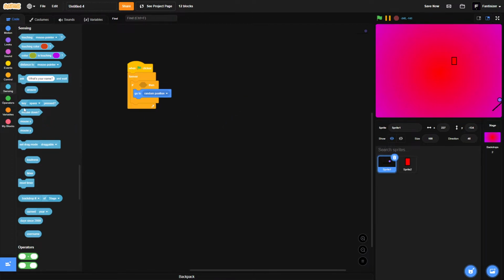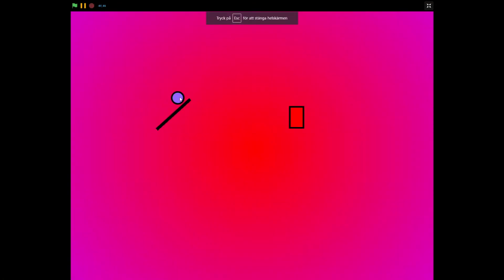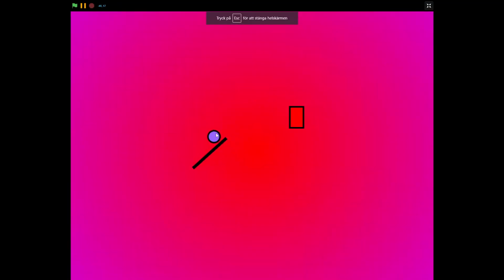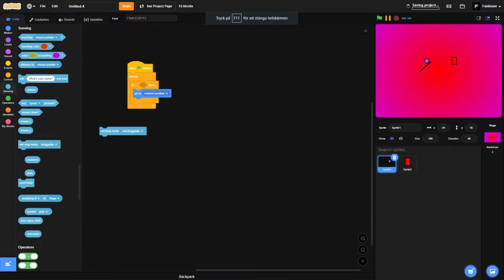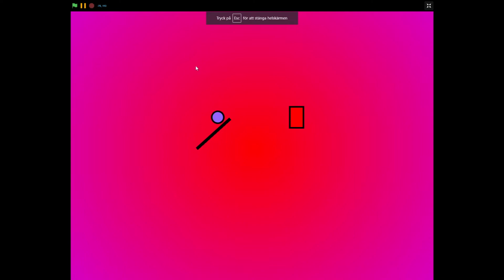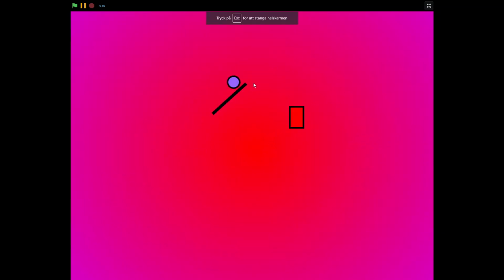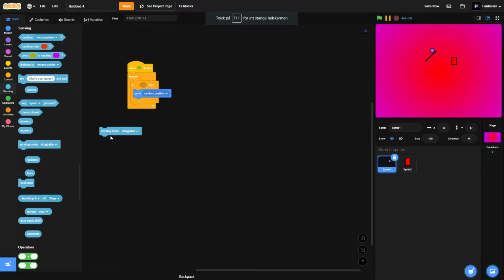Okay, now we have set drag mode to draggable. So draggable is basically, now I can drag it in game. Look, not draggable. Wait, set it first. Boom. I can't drag it anymore. I'm holding down. Can't drag it. Draggable. Click here. Now I can drag it. Now, so we have loudness.